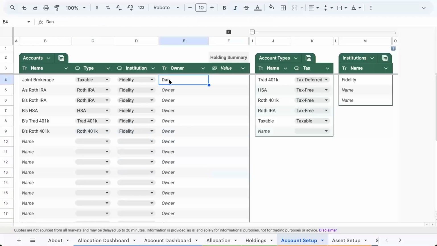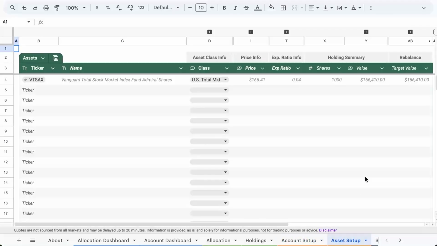And then I do also like to update the owner because this is helpful for using the group by feature in the account dashboard. So this is a joint account, A, B, B, B, B. Okay, and then so now our accounts are set up. So let's go to asset setup.